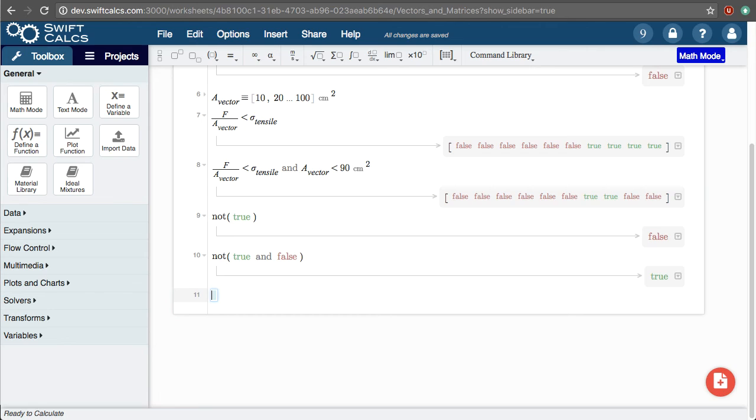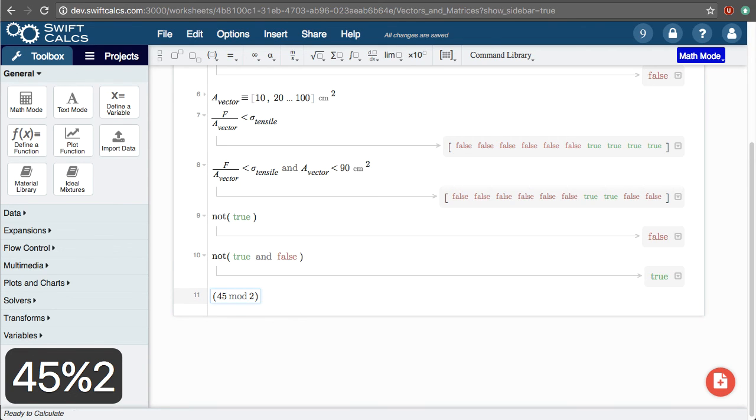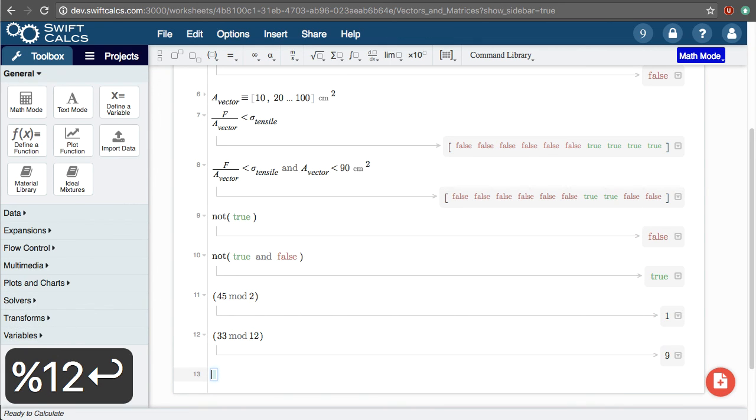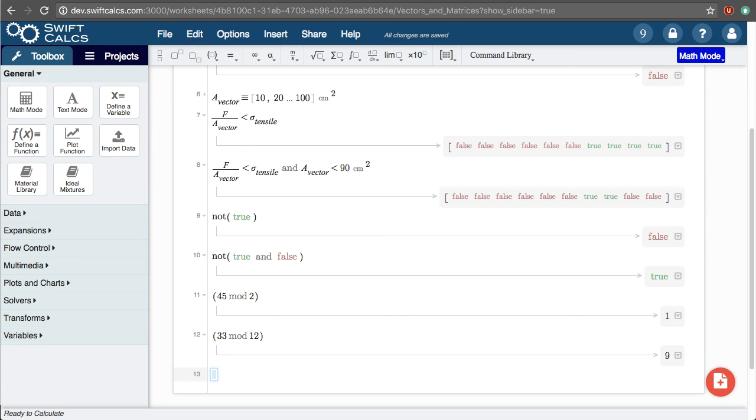We can also test for remainders in Swift Calcs using the percentage sign, which is a shortcut key for the modulus operator. For example, 45 % 2 will create 45 mod 2, and this returns 1, as this is the remainder when dividing 45 by 2. 33 mod 12 will return 9, again the remainder when dividing 33 by 12.